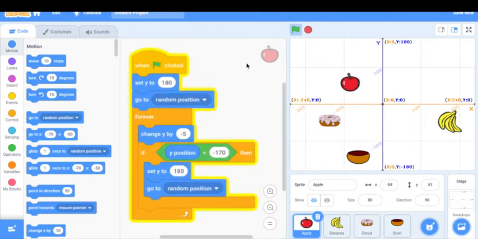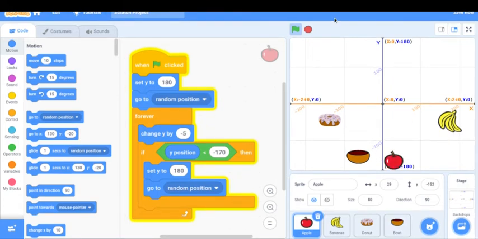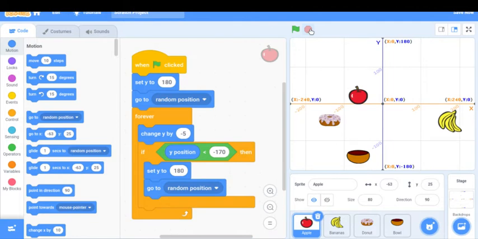So what I'm going to do is copy and paste this code to all these sprites so that it can work for the bananas and the donut. I don't want to put it on the bowl. The bowl has a totally different code. So how am I going to do that? I can stop this one really quick here.